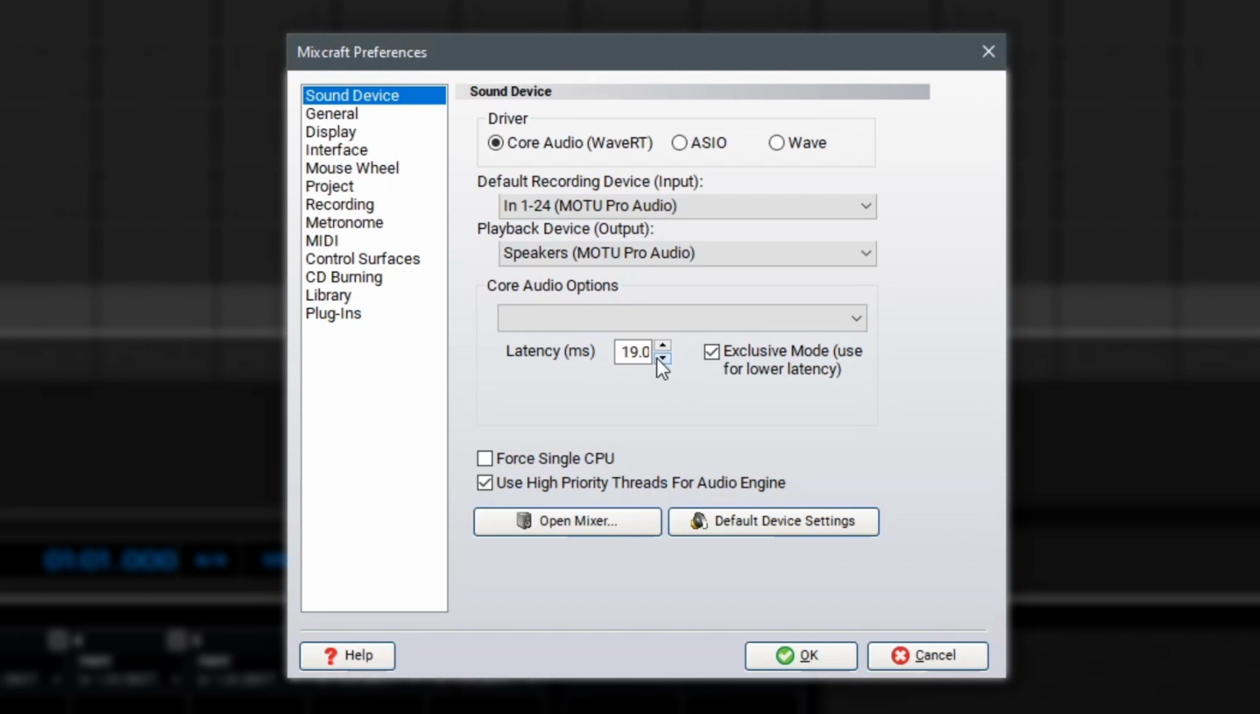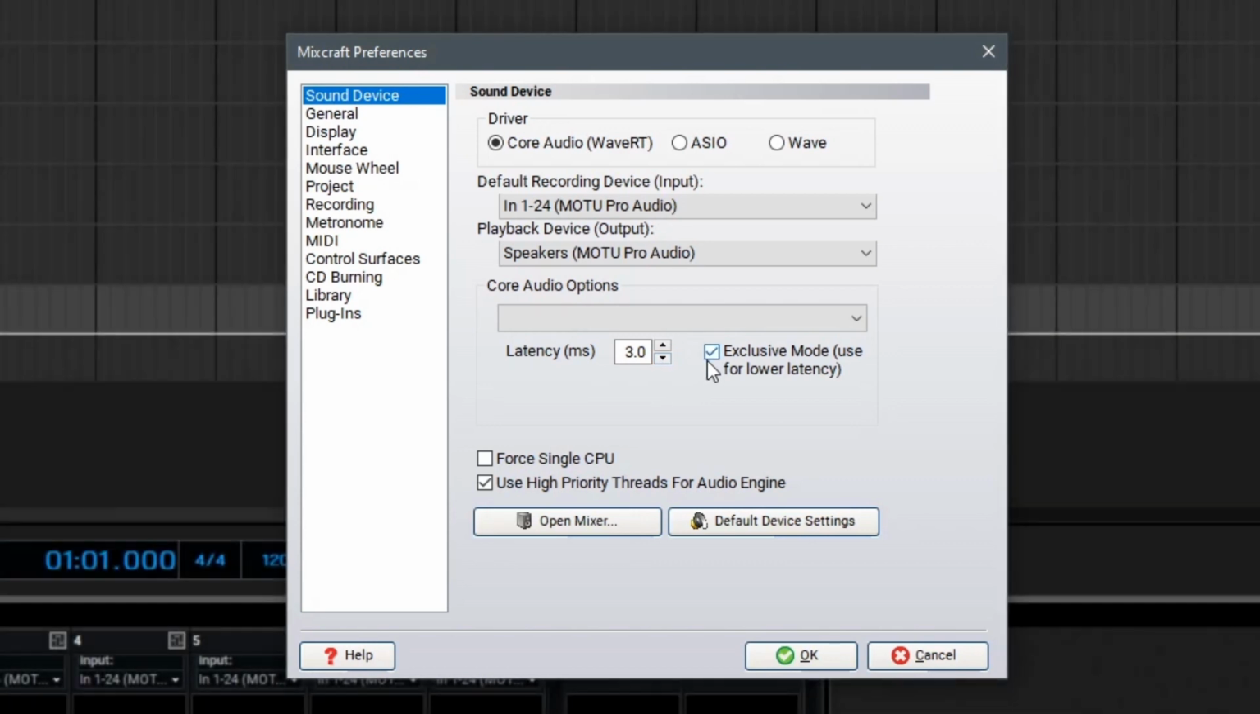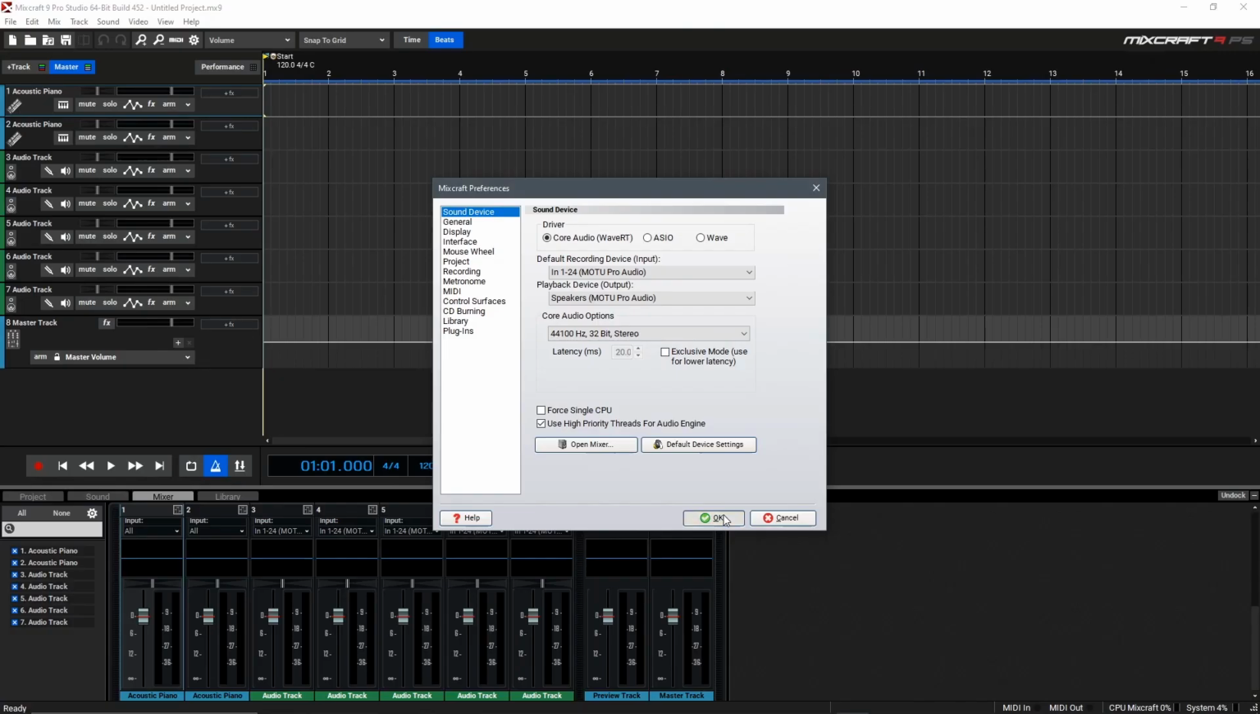With exclusive mode, we can drop our latency down all the way to 3 milliseconds, which is incredibly fast. More often than not though, you don't need to use exclusive mode, so we can uncheck this and just hit OK.